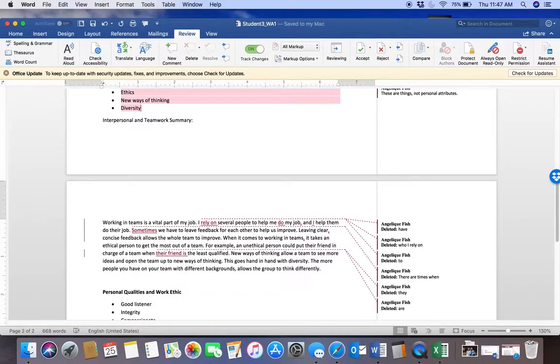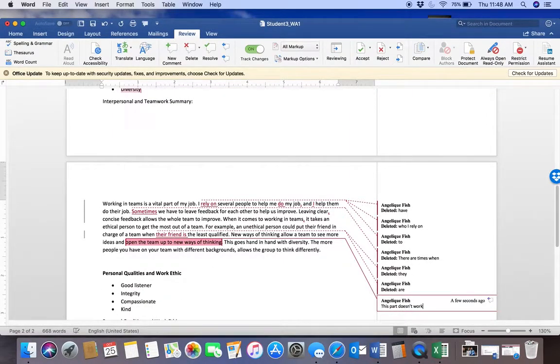New ways of thinking allow a team to see more ideas and open the team up to new ways of thinking. Okay, so that's fine. New ways of thinking open the team up to new ways of thinking. So this part is confusing. This part doesn't work. New ways of thinking open the team up to new ways of thinking. Okay. This goes hand in hand with diversity.